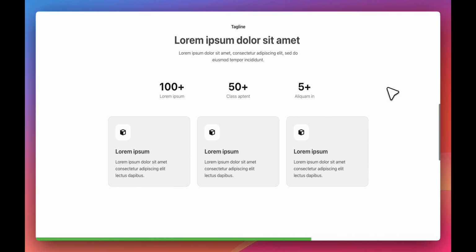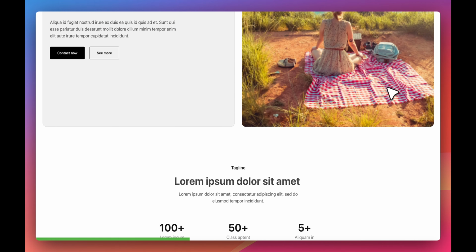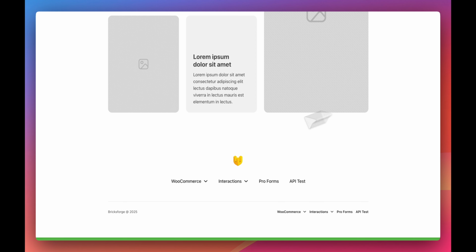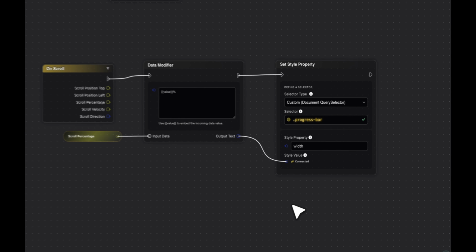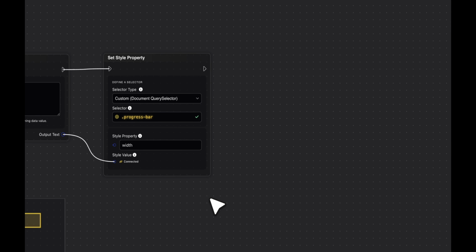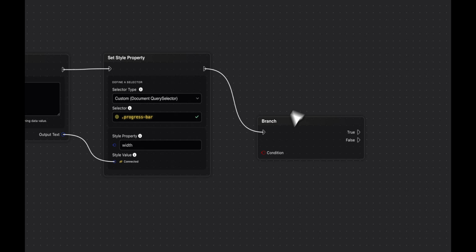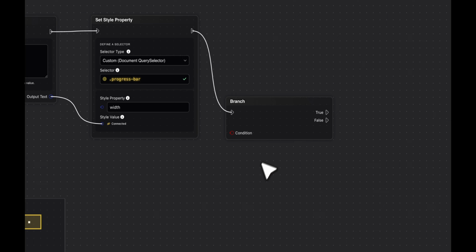But let's make it a bit more fun. We want to trigger a little celebration when the user reaches the bottom of the page. For that, we need a branch node. Drop one in and connect it to the same scroll event. This node checks a condition and splits the logic based on whether it's true or false.